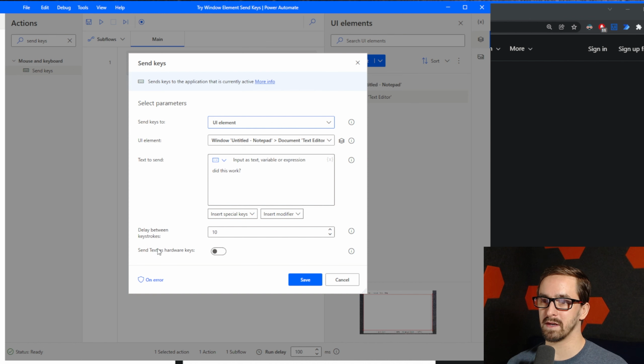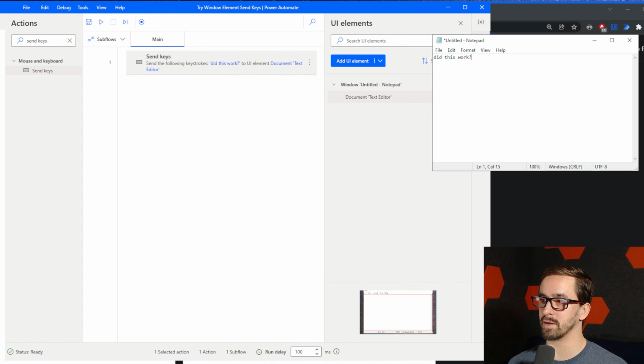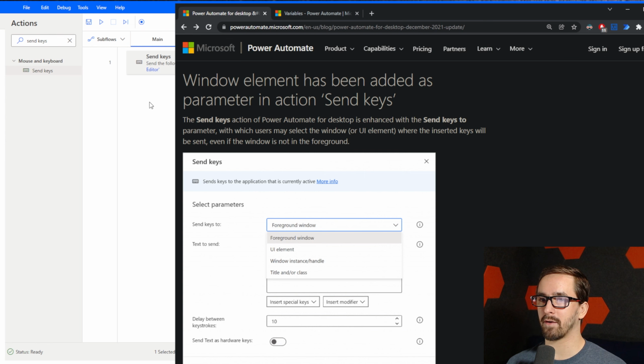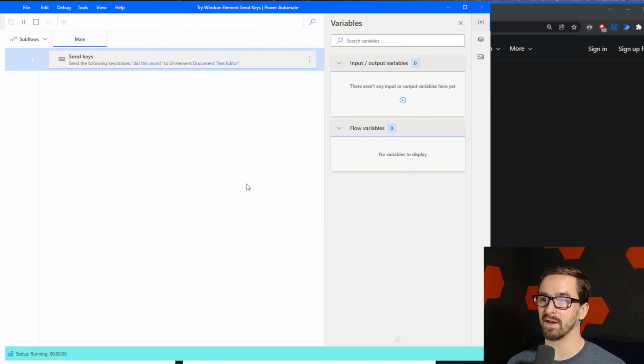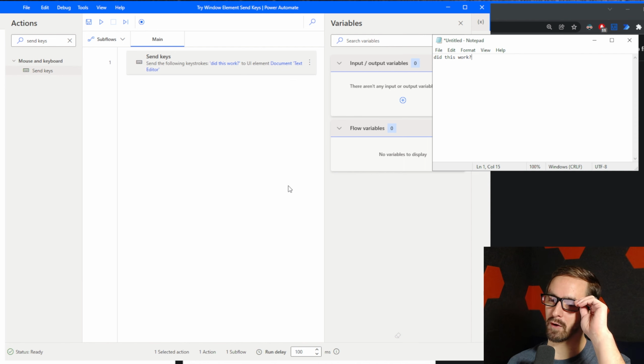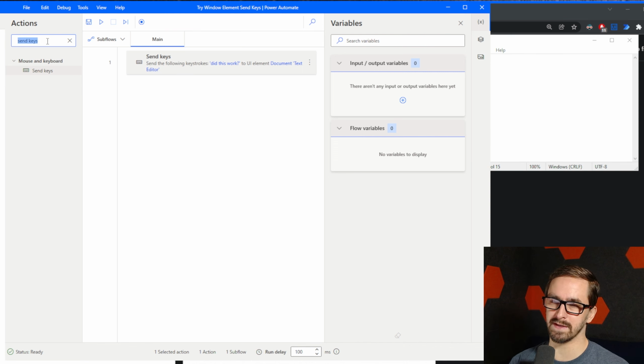So let's do send text as hardware keys. Also, I just want to test and see if there's a chance it won't bring it to the foreground, but still work. Okay, so we want that in the background. It's still going to bring it to the foreground. Yeah, still brought it to the foreground, but that's okay. I am making the assumption here that in previous versions, I don't remember having to bring something to the foreground. Maybe I just always did it anyways.